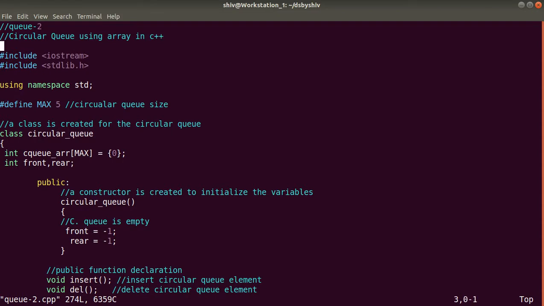Okay guys, so here first we will include iostream, stdlib.h. After that using namespace std for cin and cout, and here we are defining our maximum size of the circular queue, that is 5. So here we are considering maximum 5 elements at a time we can insert in our circular queue.